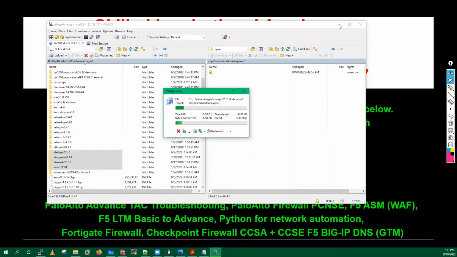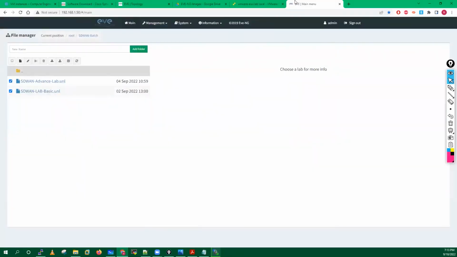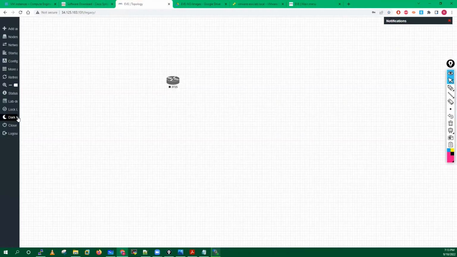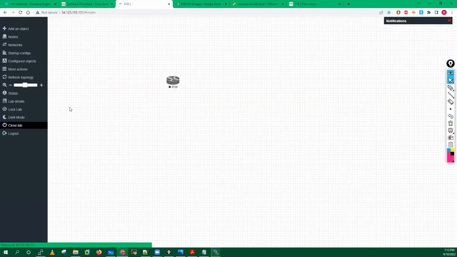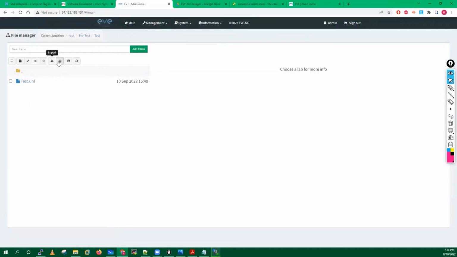Once you download this topology, you will be able to see it on your desktop like that. Now go to your EVE-NG, close the lab. You will get this import button. Click on this import button.